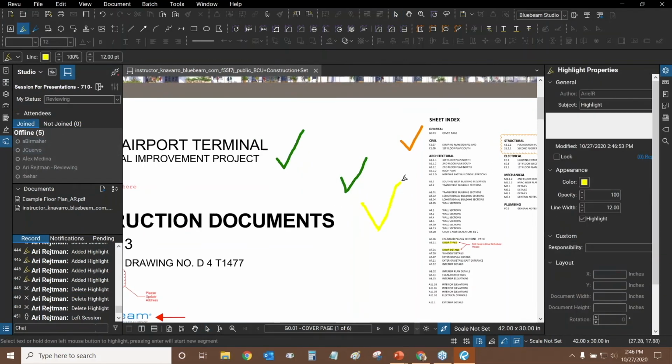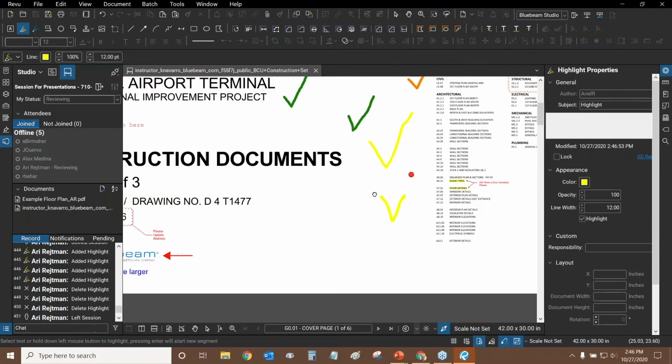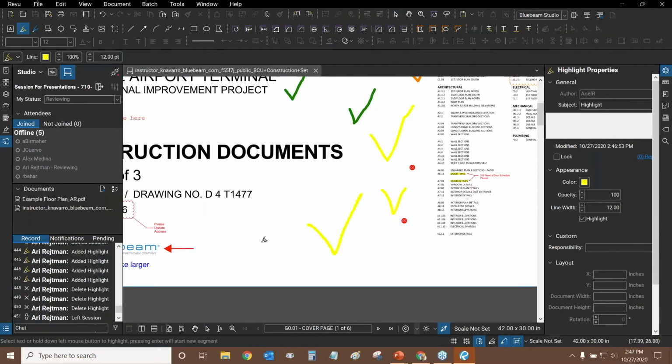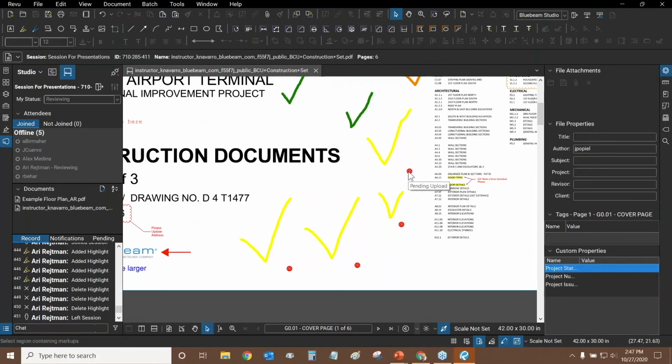And now I'm going to make some checks. I love making checks. That's a V. Nice. And so we have all these red dots next to these markups. And when we mouse over them, they say pending upload.